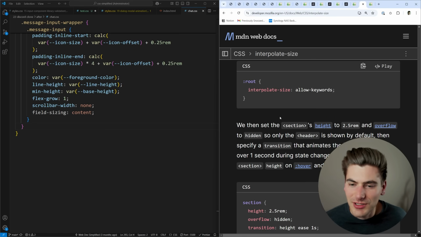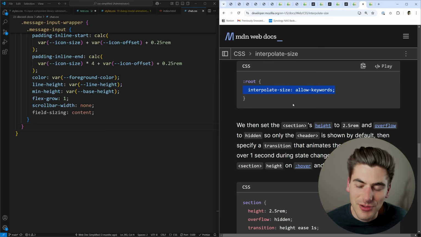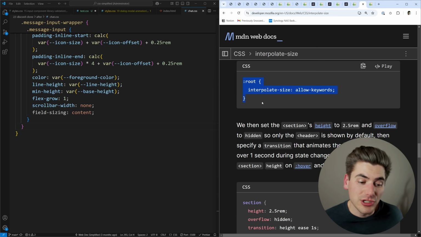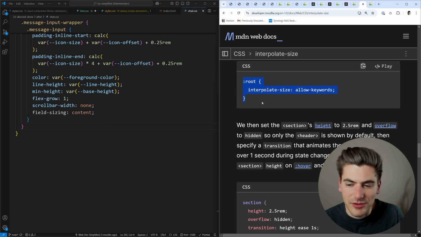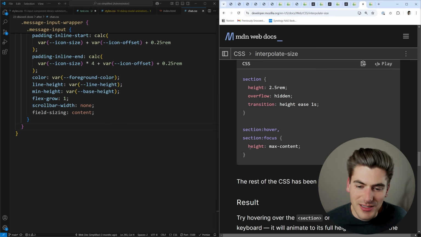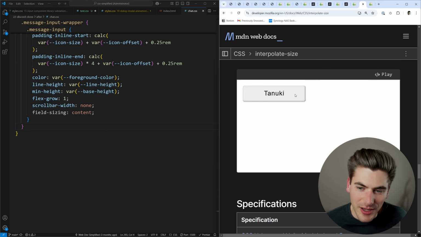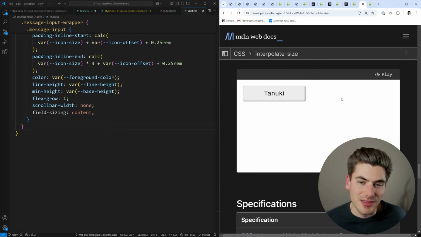Now, the very last thing I want to talk about is something that you can actually probably start using even though not all browsers support it, and that is the interpolate-size: allow-keywords function. All you do is you just set this anywhere inside of your CSS, generally on the root property, and it will allow you to do animations using the calc property between auto and non-auto values. So if we scroll down here, you can see here that I'm setting my height to max-content, and here my height is set to 2.5rem. And if we scroll down, you can see when I hover this, it's perfectly animating the height of this.